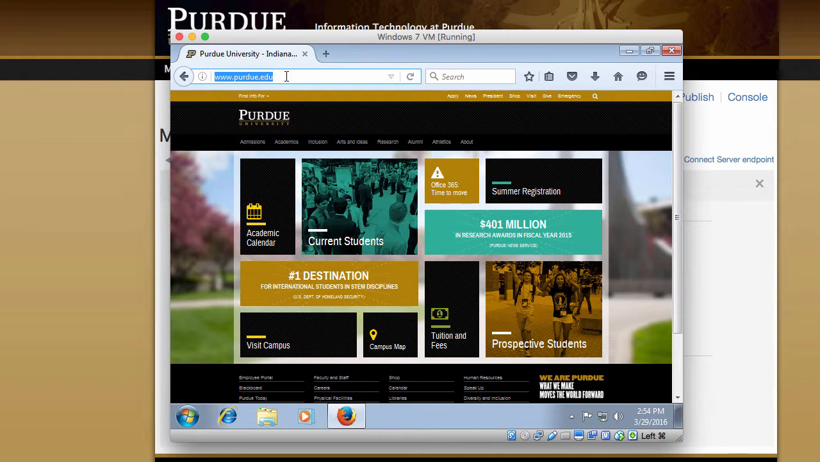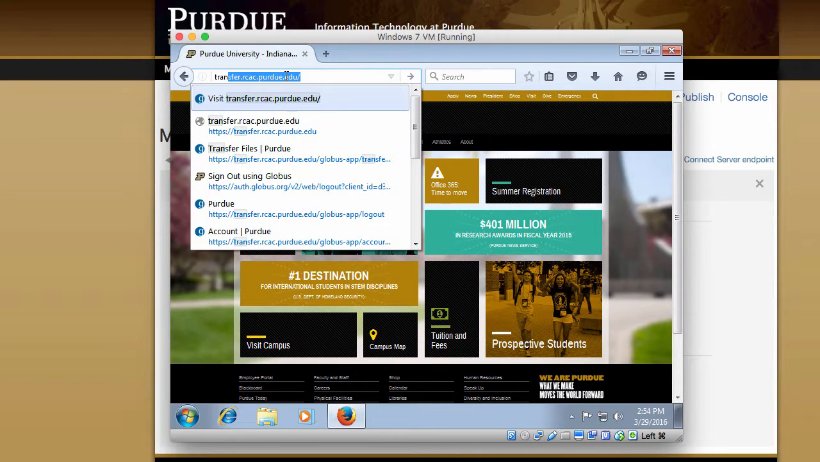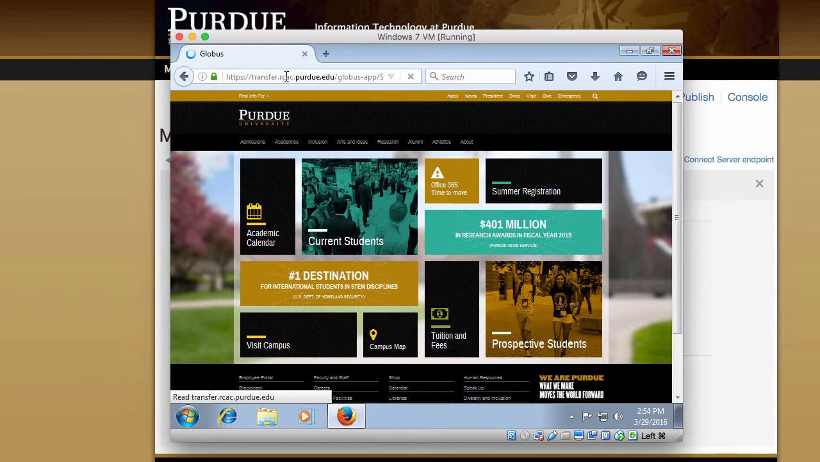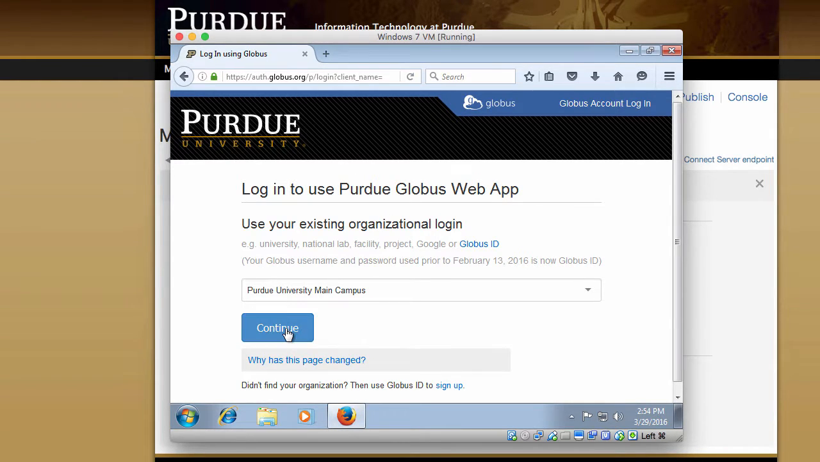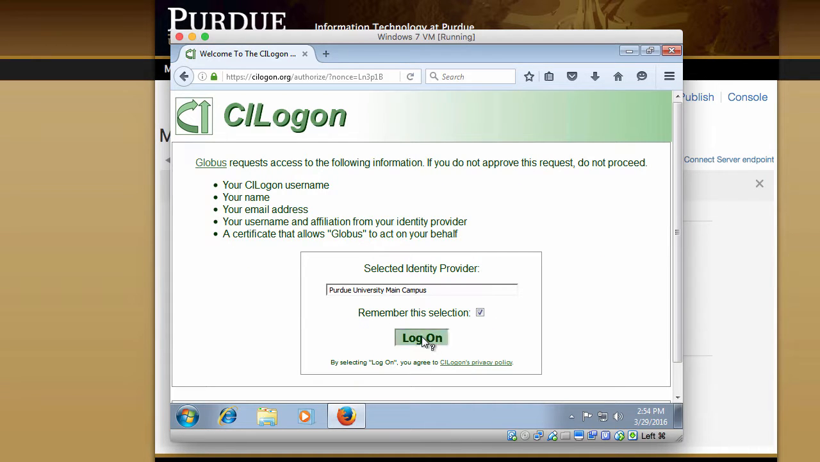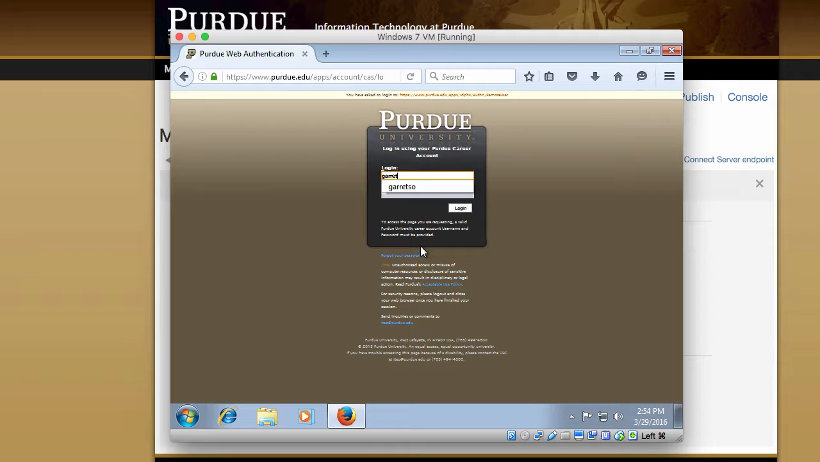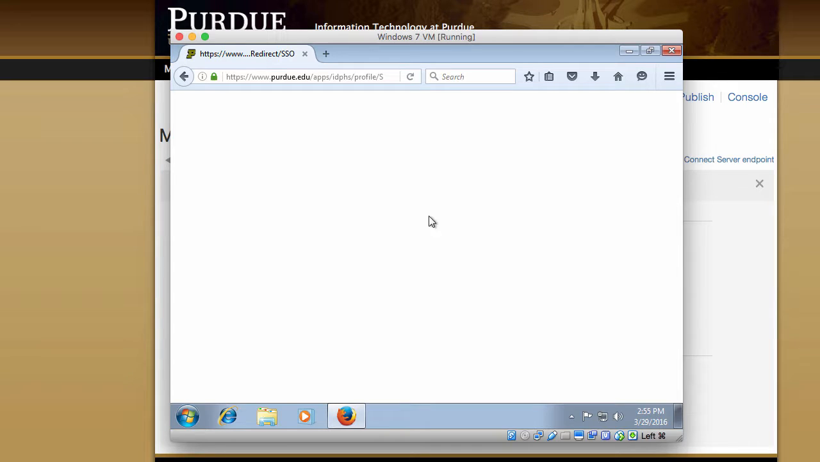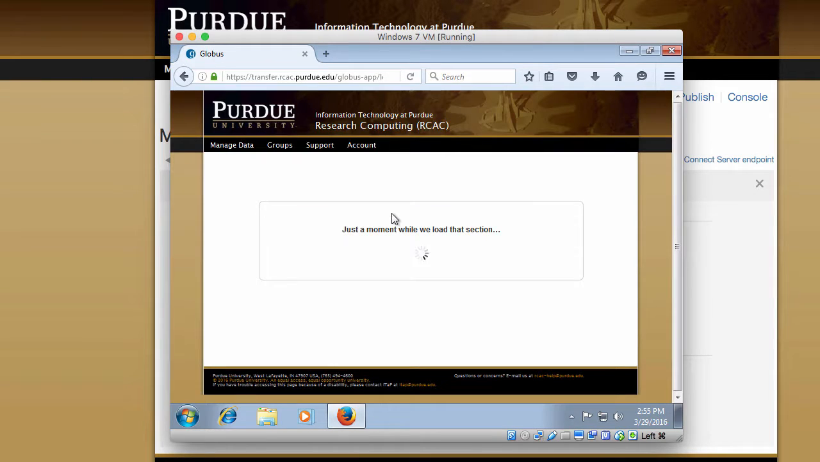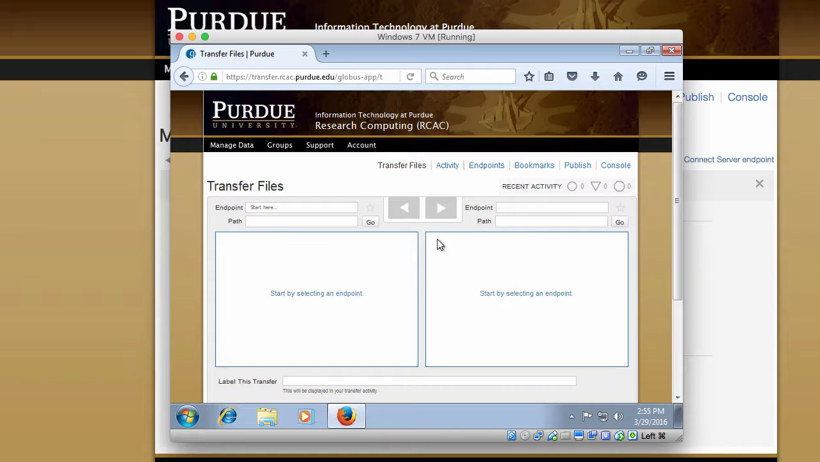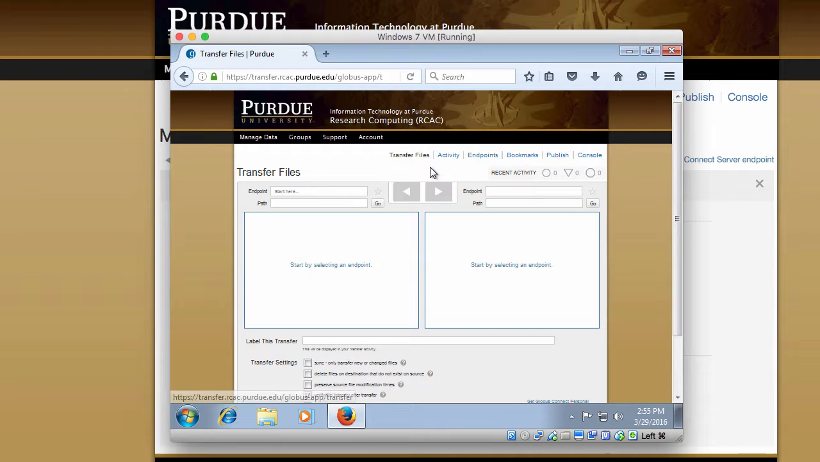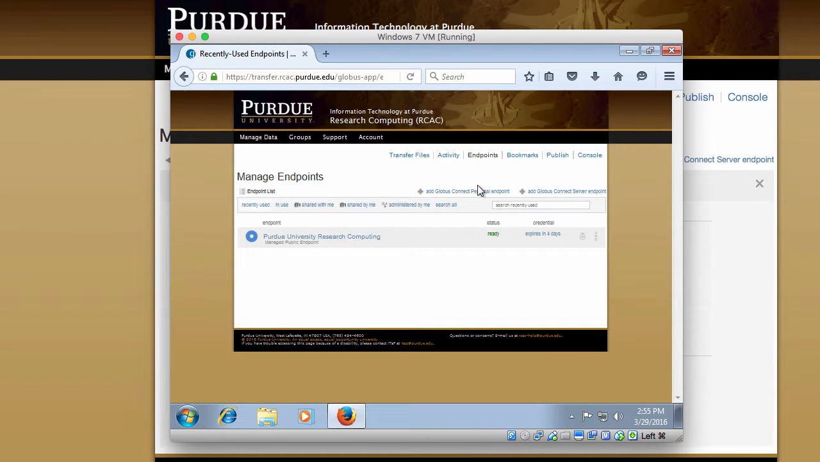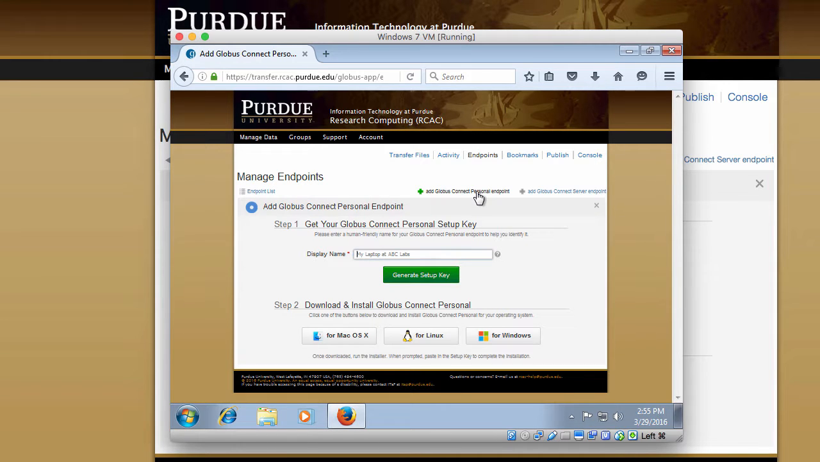So you just open a web browser and type transfer.rcac.purdue.edu. Again, choose the main campus as well as here. And then again, you want to use your career account credentials to log in. Now once again, this will bring the transfer window we saw before. However, on the Windows, we'll have to click on Endpoints, and we'll have to add a Globus Connect Personal endpoint.